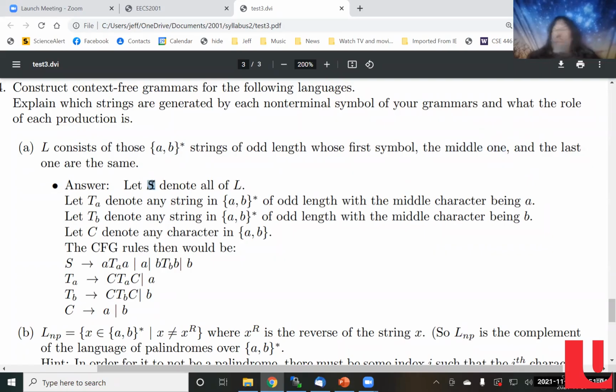S is going to be our start non-terminal, and it will generate L. And then I'm going to have a new non-terminal called T sub A. The A is just giving it a name, and it's going to be all strings of odd length where the middle character is an A. All we're going to require of this to generate it is that it has to be odd length and the middle has to be an A. And this is all strings of odd length where the middle character is a B. And C is any character. It's either an A or a B.